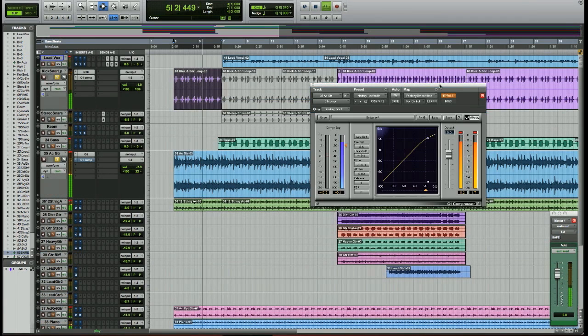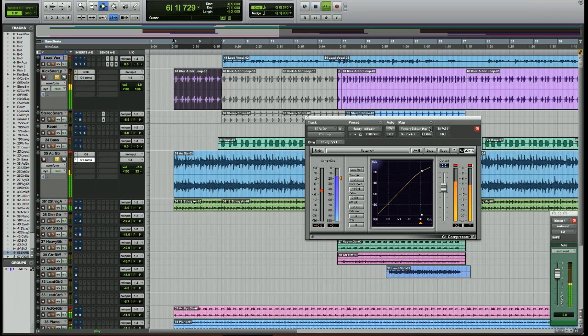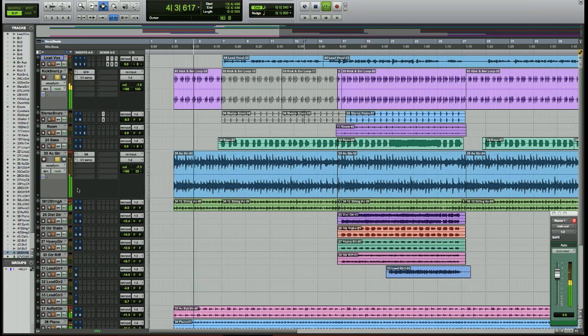The other plugin here is a C1, and all it's really doing here is keeping an eye on those dynamics to keep them under control. The C1 can be incredibly transparent when you want it to be.